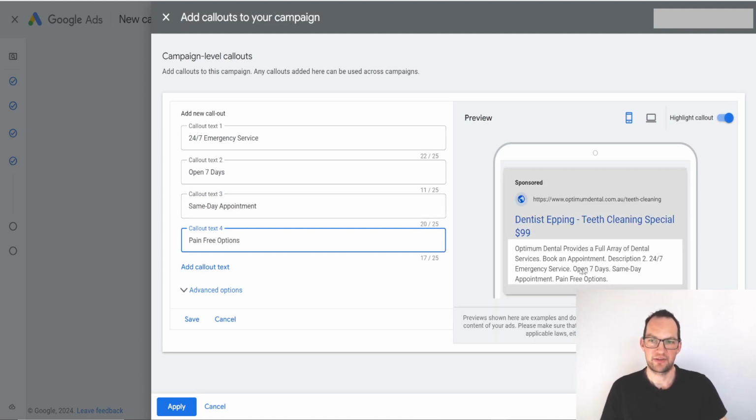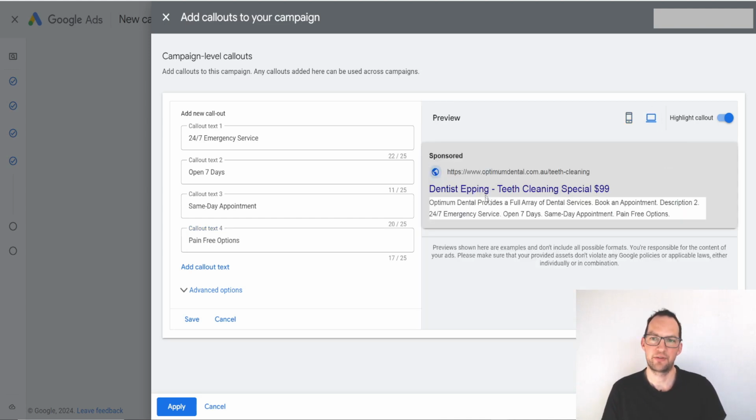Now, as you can see, that's added a whole lot of extra selling points to your ad, and the aim of the game here is you want to take up as much real estate on the page as possible. This is what it's going to look like from desktop as well. So we've got all our callouts here, and then we just hit apply.